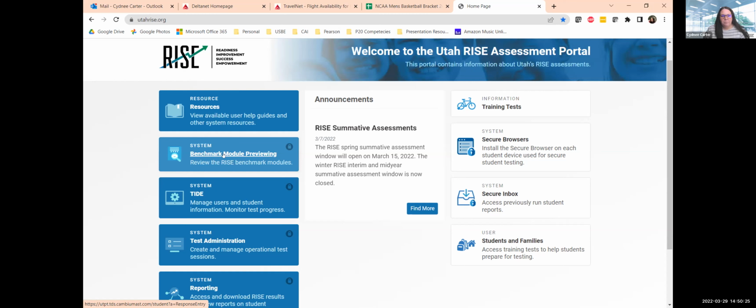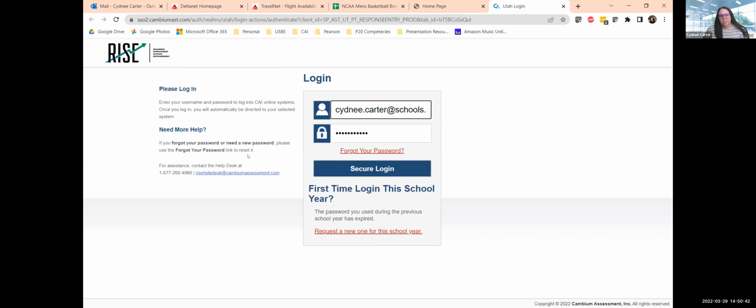So one of the things you can do is look in this benchmark module previewing system. Now I want to note here, there are these three sections that are locked. You have to have a login, but you can get a login as long as you're associated with the school. So you would click on this benchmark module preview if you wanted to show, I just finished this lesson on fractions or something with ELA, and you want to see how students are doing with that specific skill or standard that I've just taught.